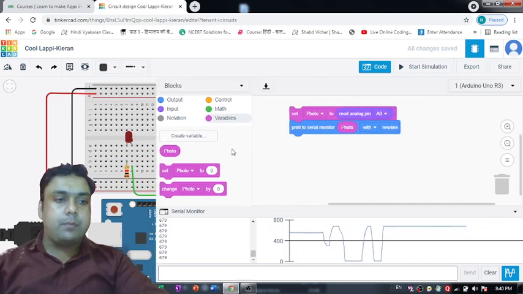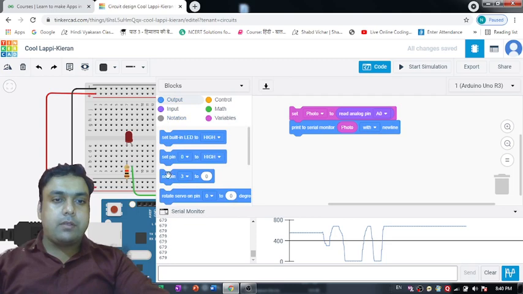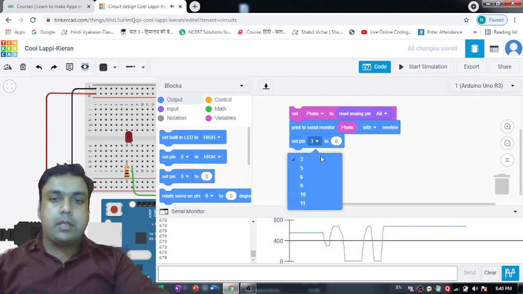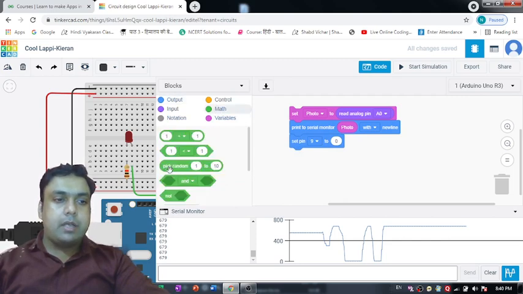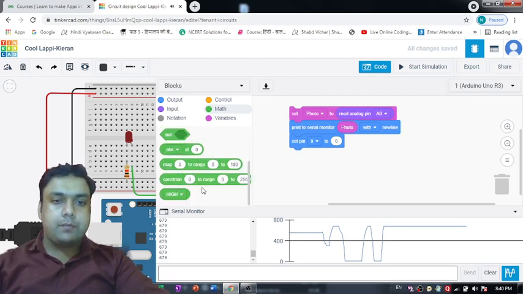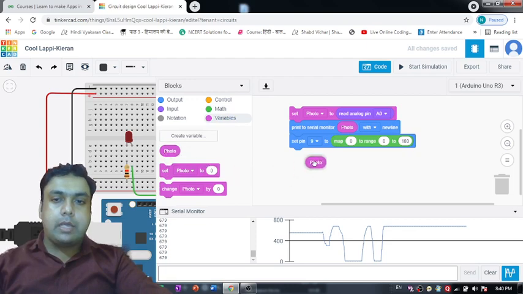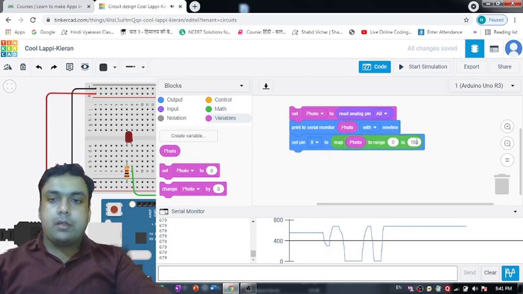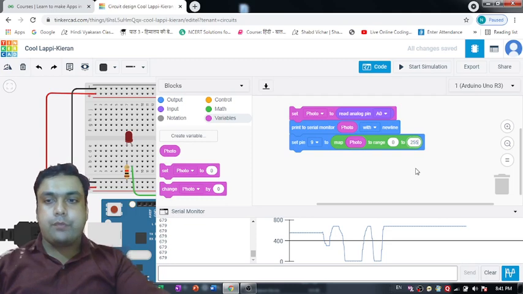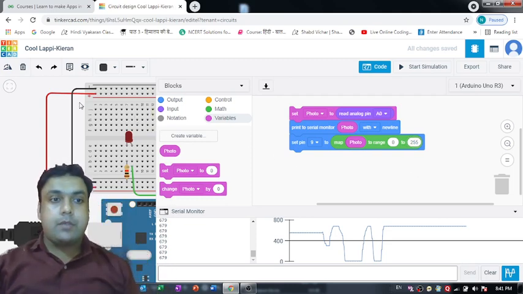Right, so we can simply come to this output and let's set this pin number 9 equal to, so mathematical operator, and how about if I pick up the, no, not the random number, instead of that let's use something, I think map, it's going to be a good option. So we can map this variable named photo to the range 0 to 255. I think that is going to give us the correct output.